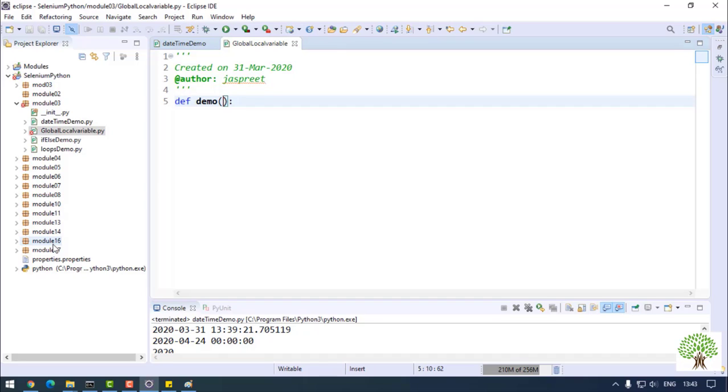And as soon as you press enter, it will automatically take an indent. Okay, now this is your function. The function has been created. You can make the body of the function as you want. Now I have a situation where I want to work with local and global variables.